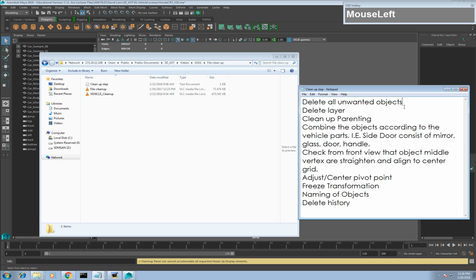So these are steps 1, 2, 3, something like this. You've got to follow them until you delete history, and that's the end of your file cleanup. There are quite a few stages where you can apply file cleanup. There's no right or wrong answer. You can do your file cleanup at any point in time. Personally, I do it twice.